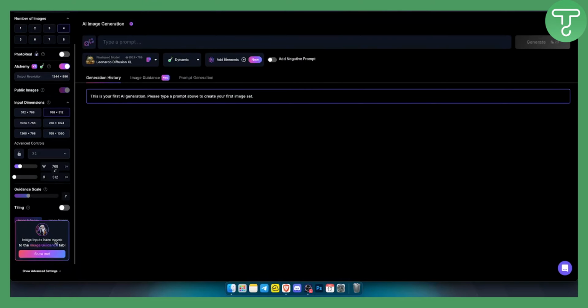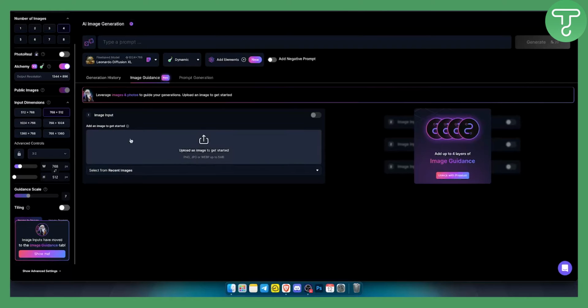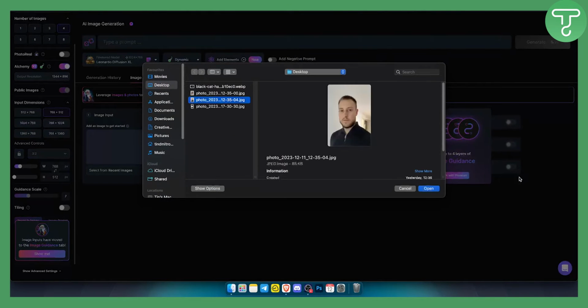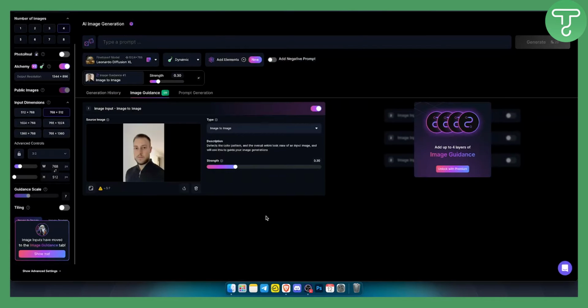So as you can see, image inputs have moved to the image guidance tab. So we can click show me. As you can see, this is the image input. So you can go here and click on it. And once I click on it, I can use my image here. I can click open here, and this will upload my image.